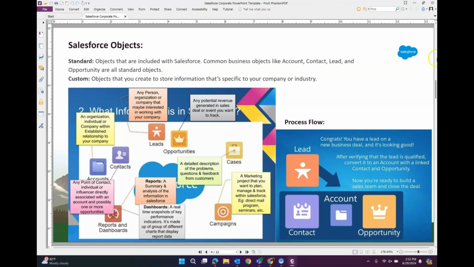There are some very common standard objects like Account, Contact, Lead, and Opportunity. Custom objects are the objects that you create as per your business requirement. You can create custom objects and custom fields. With that, let's talk a little bit about what these standard objects are.